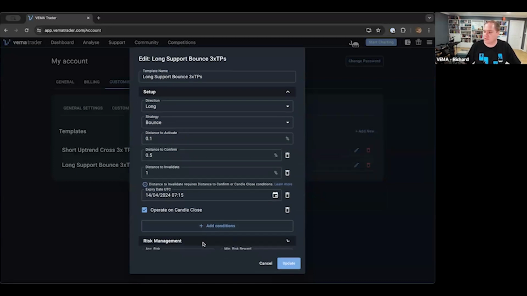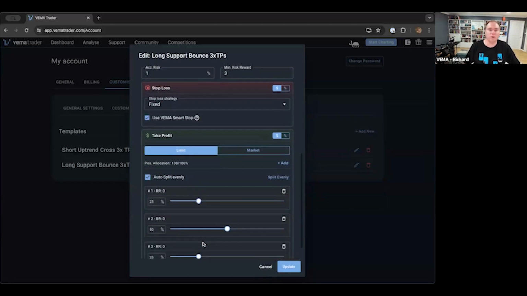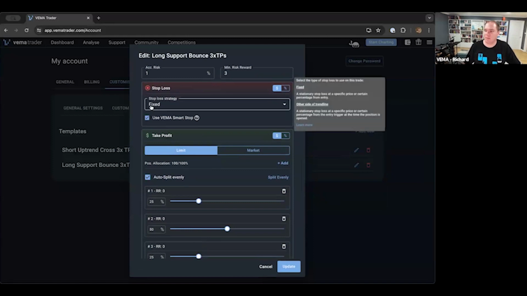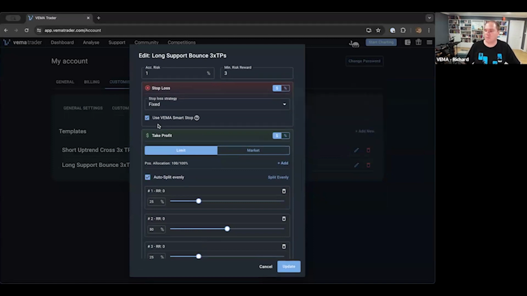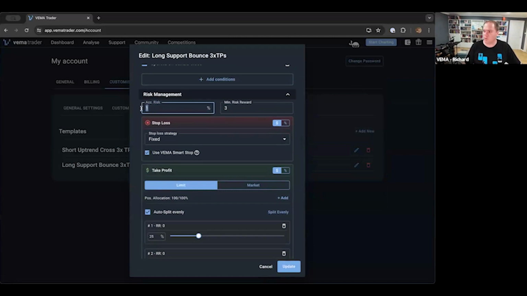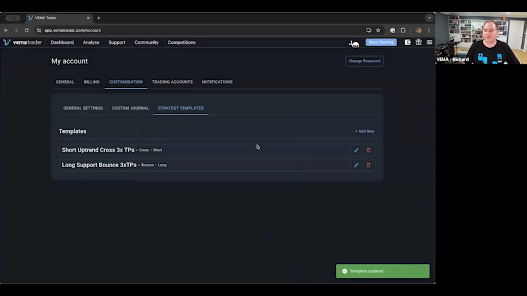If I scroll down to the risk management section, you can see what fields it's actually setting. Hey, it's remembering I had a fixed stop loss. It's remembering to use the smart stop. And it is not setting an actual stop loss value there. So you could add in, oh, for this strategy, this is my go-to ascending triangle strategy. That's my jam, baby. I'm going to set that as 3% account risk. Every other trade should just be 1%. Great. I can click on update here, and now that's going to be remembered for me.